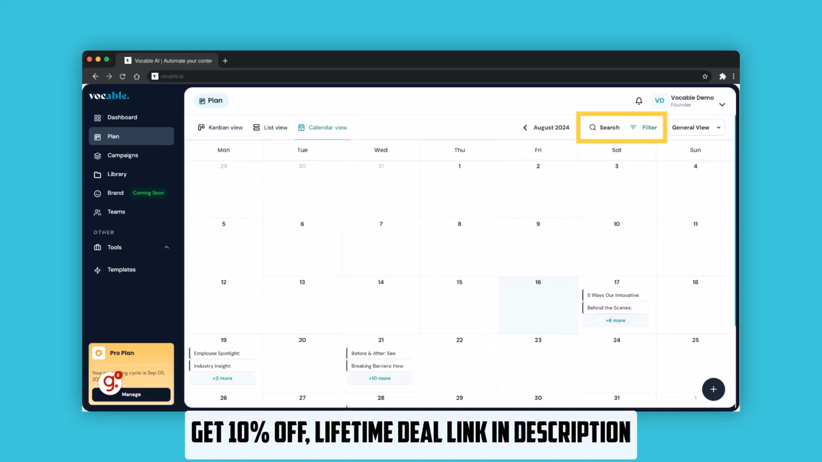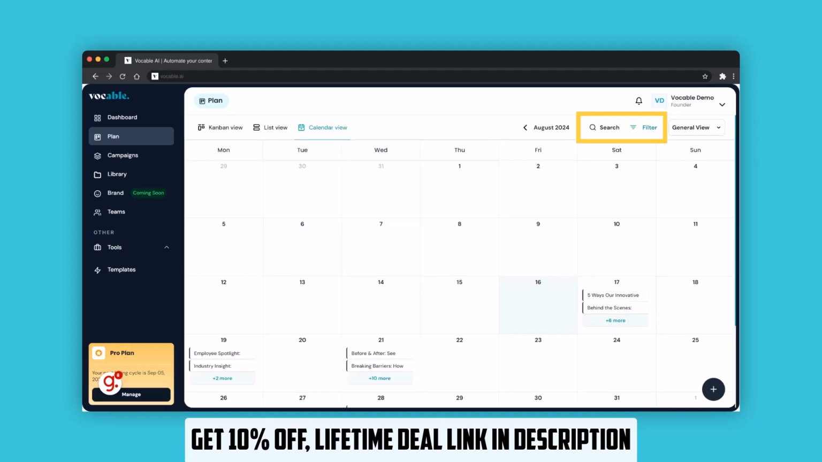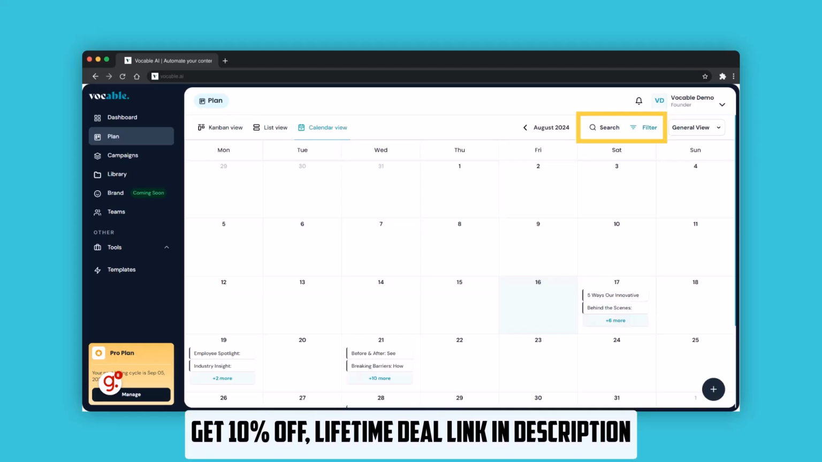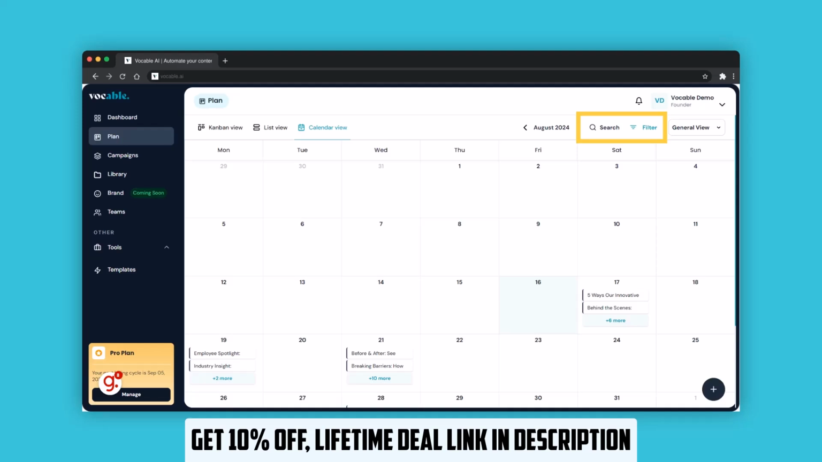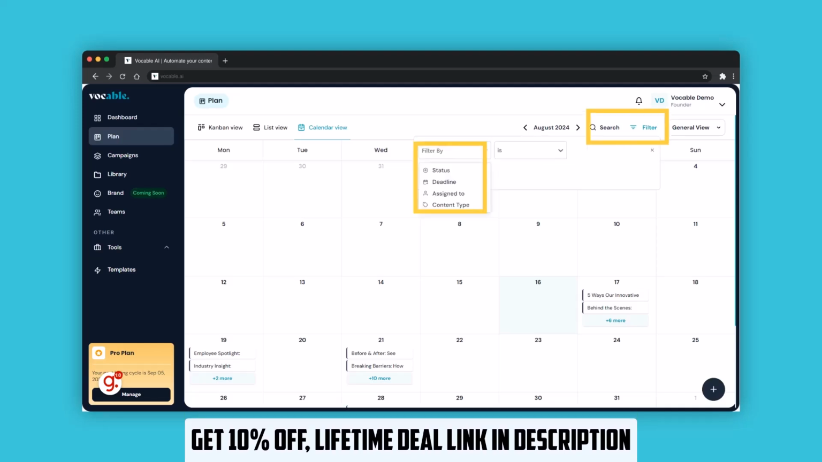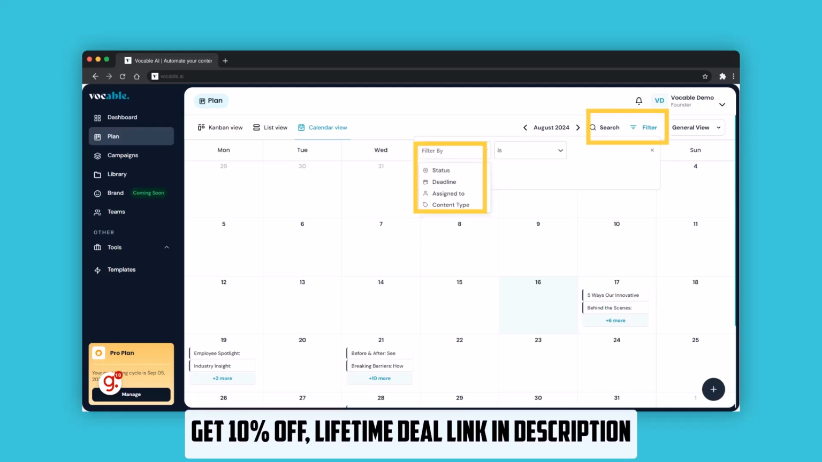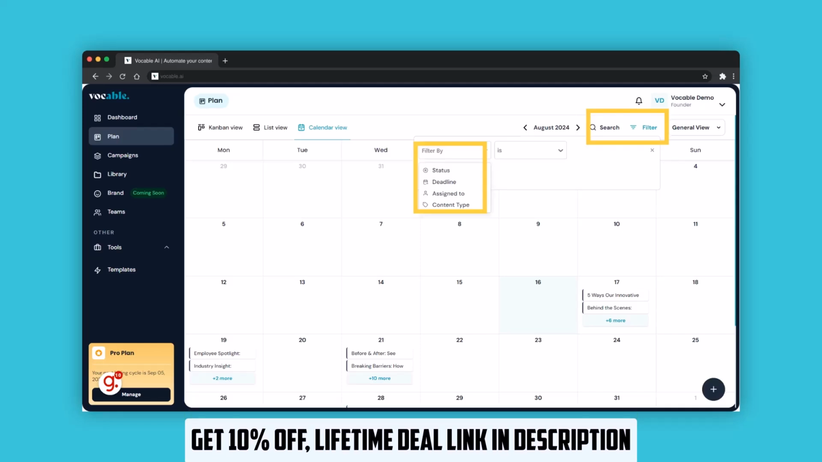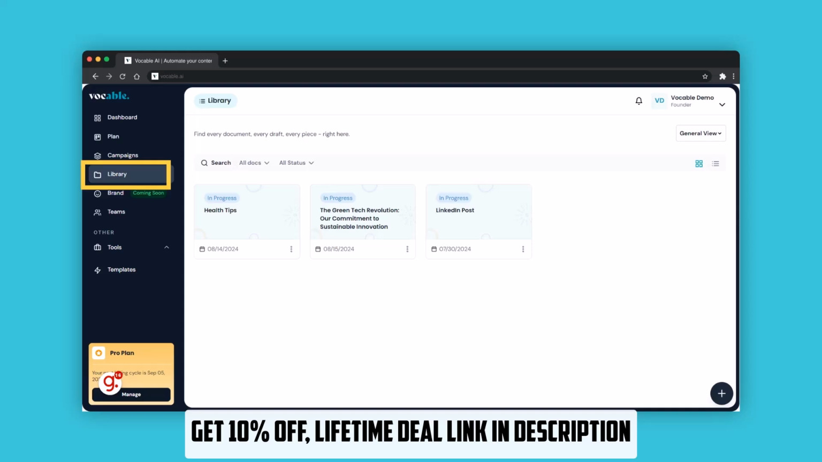You also have two options on the right. One is general search, so you can type certain keywords like AI and it will give you all briefs containing that word. The second option is filter, which helps you filter drafts by certain labels as you can see on the screen. The next item in the sidebar is the library.